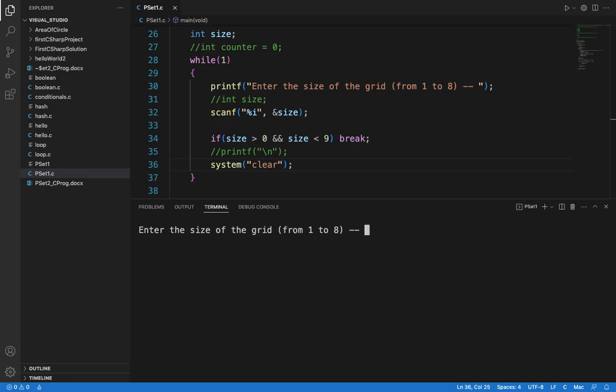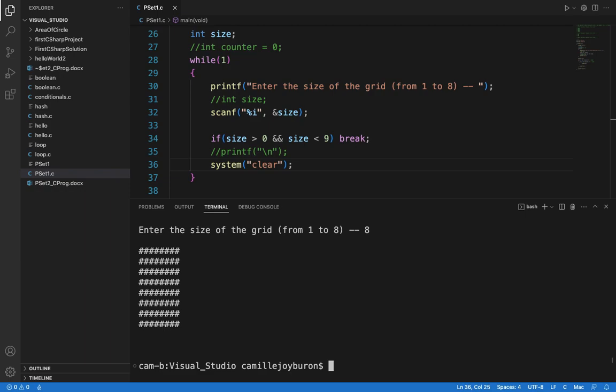Okay, so mag-enter tayo ng invalid input. Term natin ay 0. Okay, so yan, di ba? Nag-clear yung screen. Okay, then enter tayo ng -1. Okay, so hindi siya maalis, di ba? Enter tayo ng 42. Enter tayo ng 50. Enter tayo ng 1,000. Now, mag-enter tayo ng valid input. Bawa 8. Then that's it. Lalabas na siya.